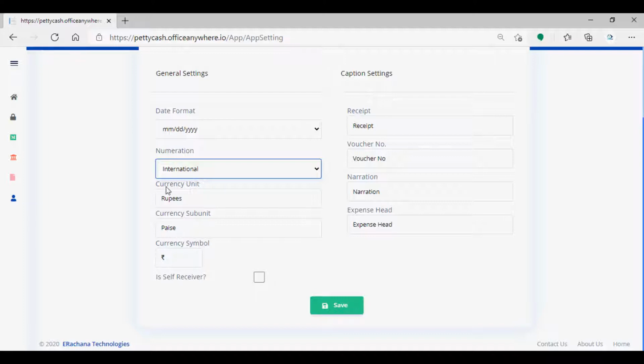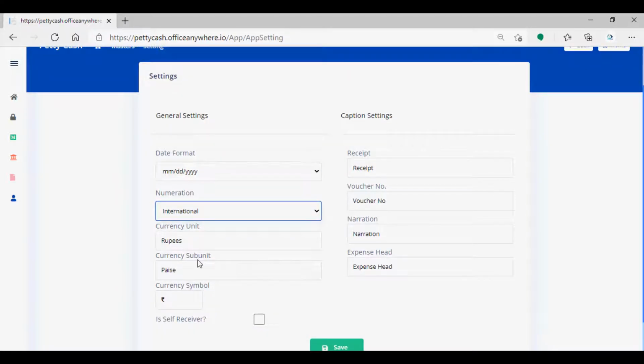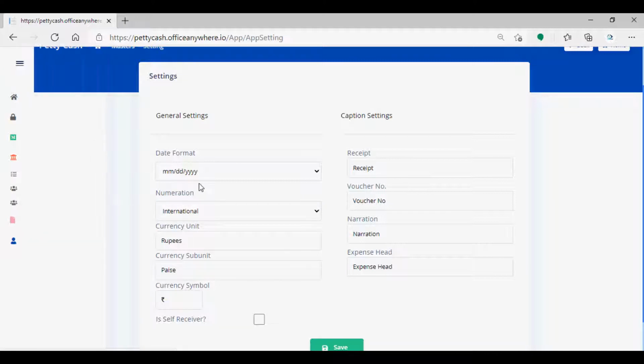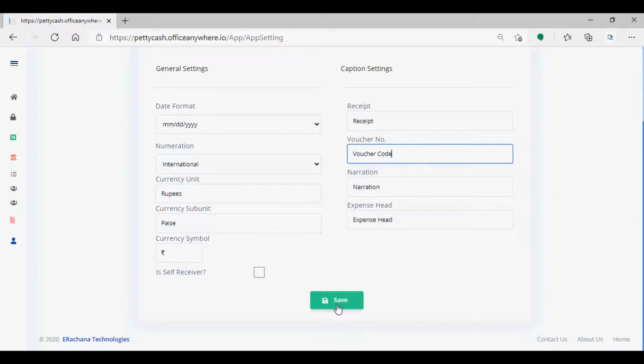You can set your currency as rupee, dollar, yen, or any other, and you have to enter the respective subunit currency name. When you create the Pettycash application instance, default values will be Rupee and Paise. Pettycash application mainly involves receipt, expense, and advance voucher entries. However, if you prefer to call these transactions with some other name, you may change the transactions caption. After you make the necessary changes in settings, save the setting.